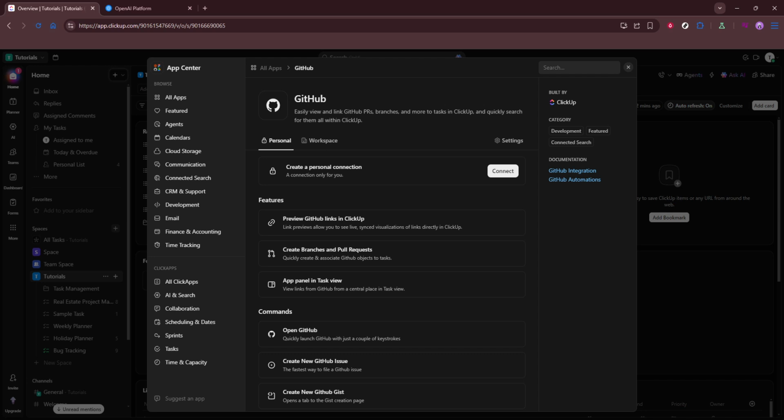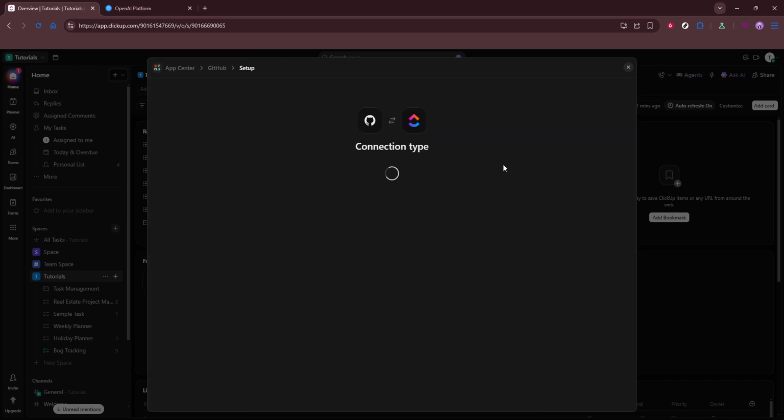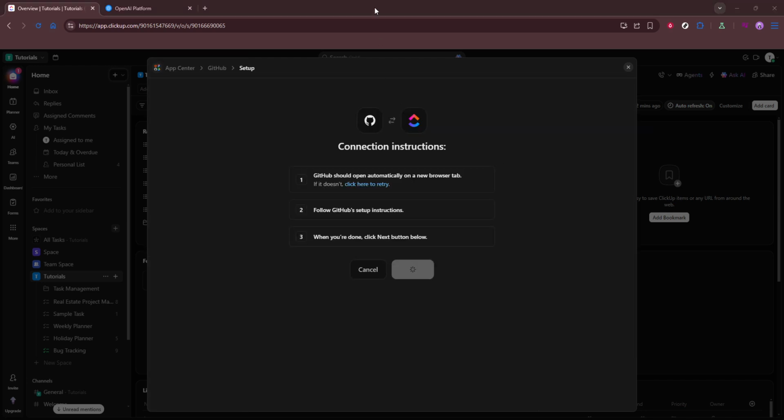Next, click Connect. ClickUp will route you to GitHub to authorize the connection. Choose the correct GitHub account or organization, then select the repositories you want ClickUp to access. For security, it's best to grant only what your team actually needs. Approve the requested permissions so ClickUp can read repository data and post status updates where relevant. When authorization completes, you'll land back in ClickUp with the integration showing as connected. From here, your team can immediately link code to work.